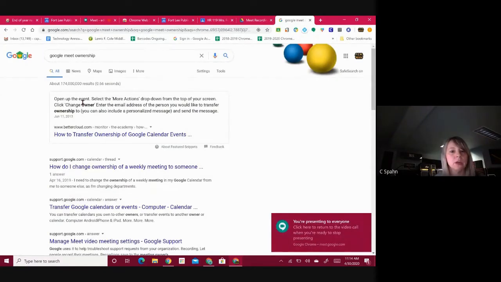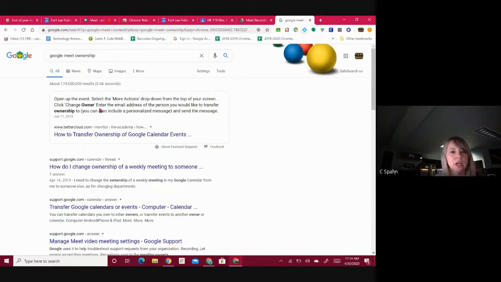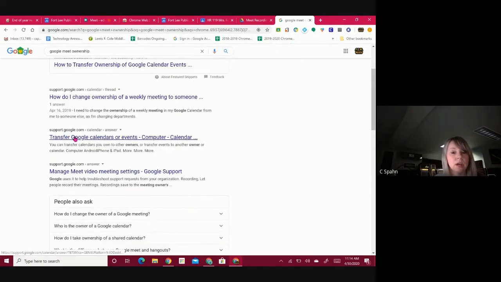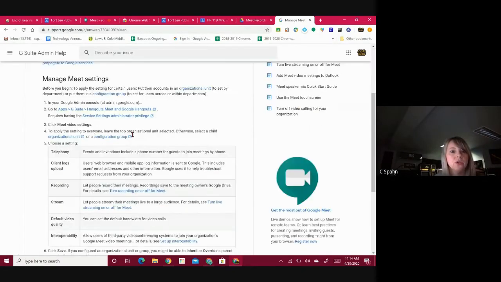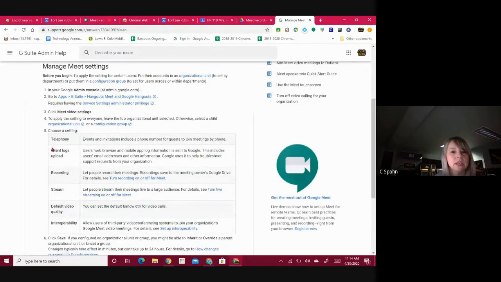Let's see, Google Meet ownership. I'm just looking here. Just click change owner, enter the email of the person you would like to transfer ownership to, and send the message. Open up the event. That's a Google Calendar event, but I'm the calendar owner. Manage Meet video settings. Let's look here, because there might be a way you can manage that in your Google. Let's see.